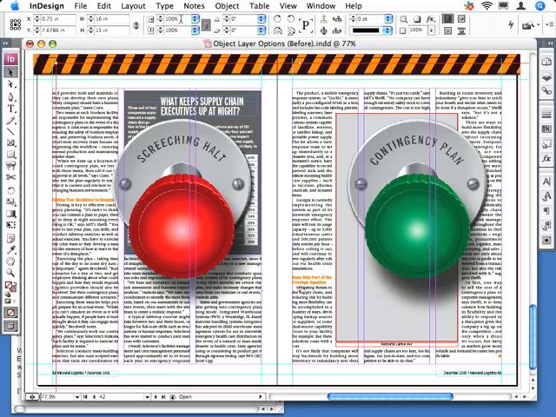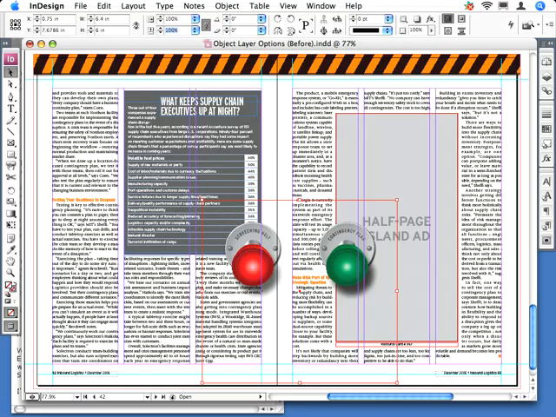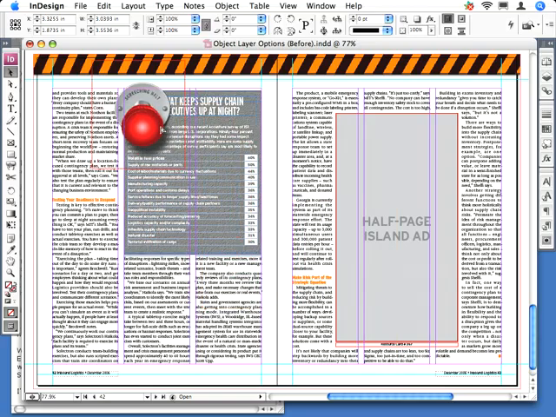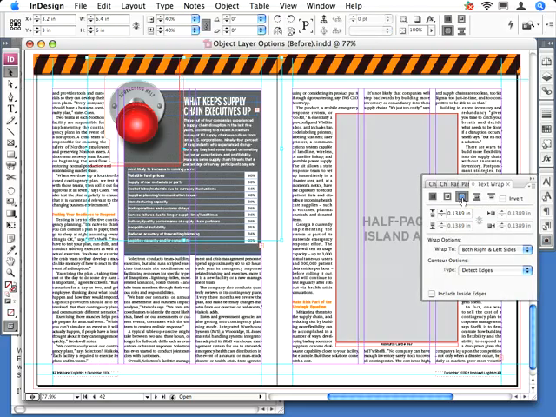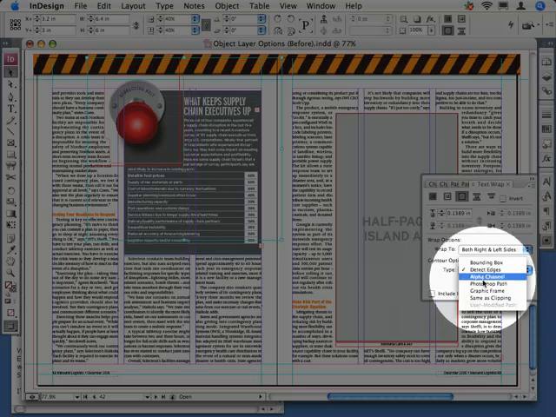I'm going to scale this down to about 40% and bring in the frame edges to show only the red button and its shadow, and I'll move it into position on the page where I want it. Next, I'll open up the Text Wrap panel. Click the Wrap Around Object Shape button, then choose Photoshop Path from the Contour Options type.